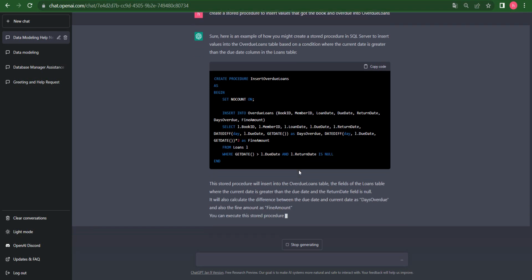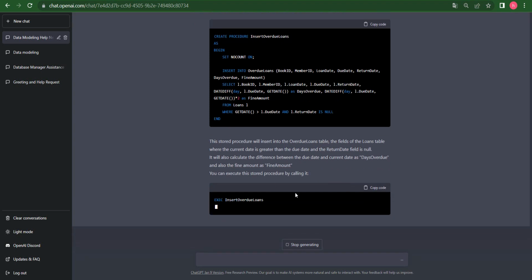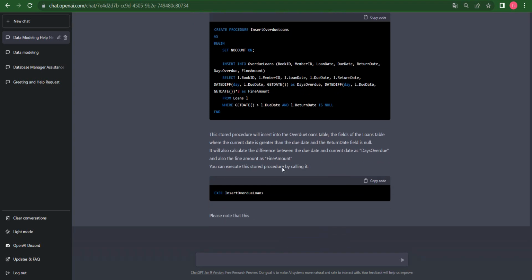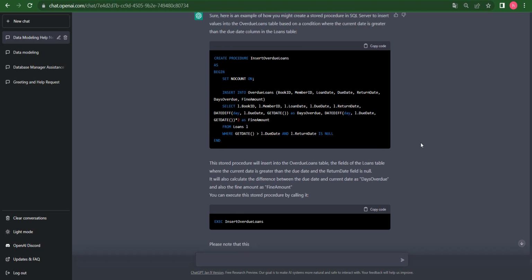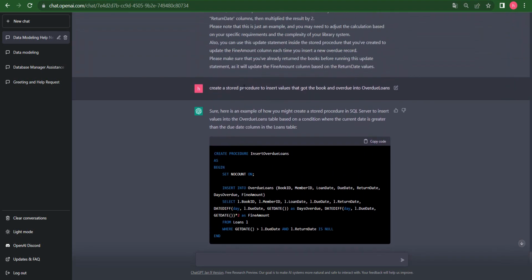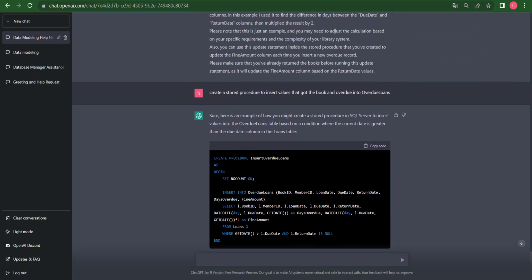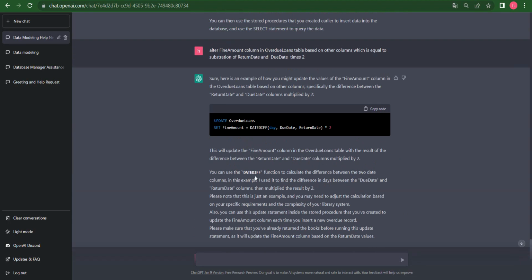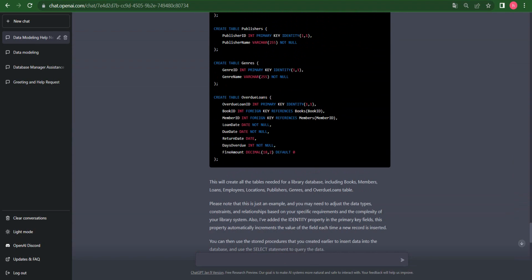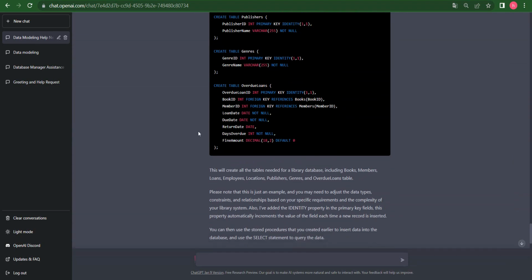It is amazing. Look, insert into. I'm just gonna stop this. I don't need you right now. So create procedure as begin, set nocount on, insert into overdue loans: book ID, member ID, loan date, due date, return date, days overdue and fine amount, right? So this is my overdue loans table, and I'm going to insert all these things. So I don't have this one.